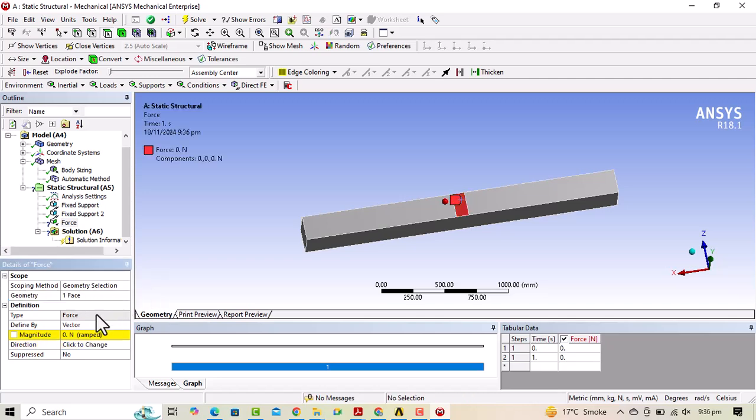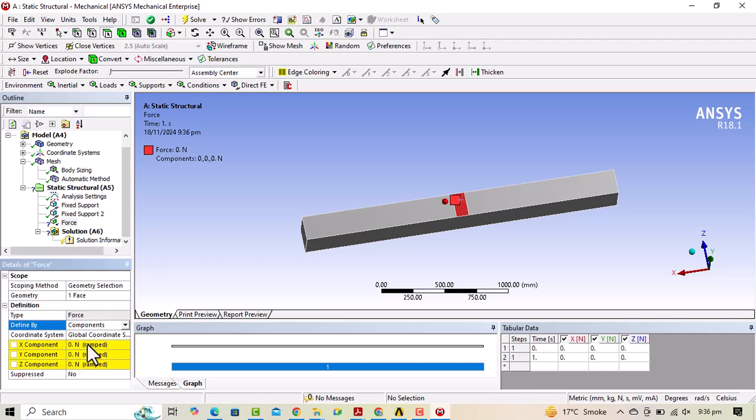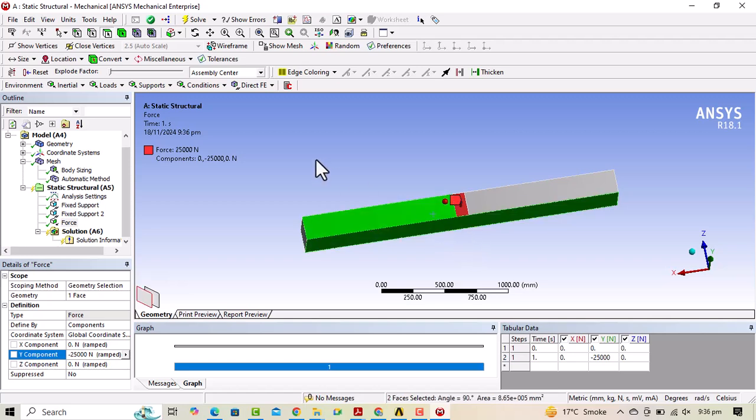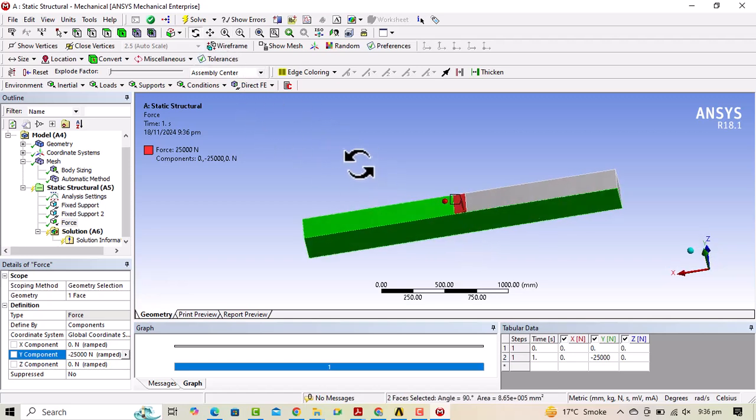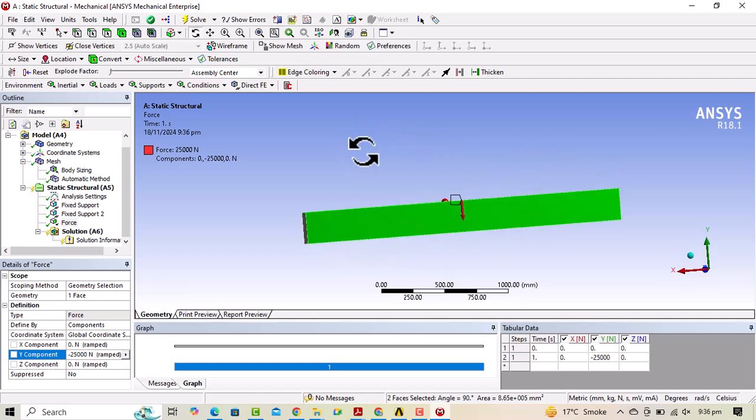After going to this, now I wanted to define my force with the help of components. So I will be applying the force in the y component. I wanted to apply a load of 25 kilonewton, so minus 25,000, so that I can apply the load in the normal direction. Simply press OK, and now I have applied my load on the structure. If I just rotate it, you can observe this is my load that is applied. So after applying the load, I am all done.